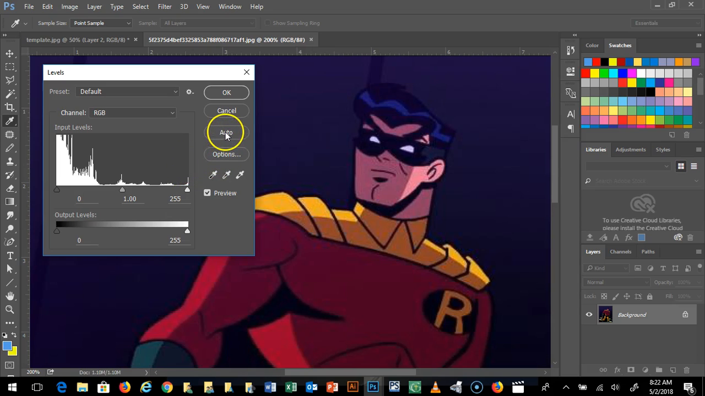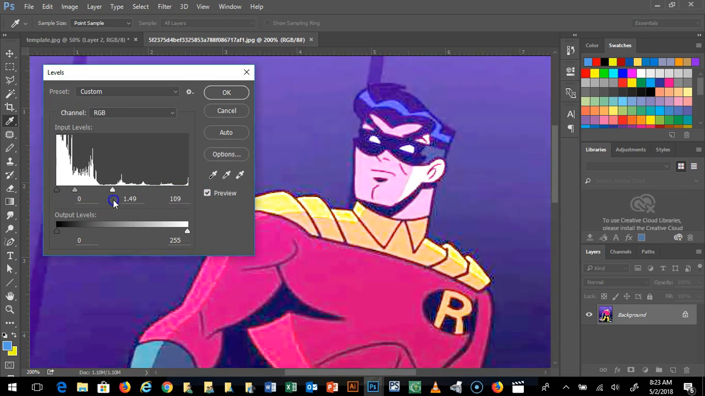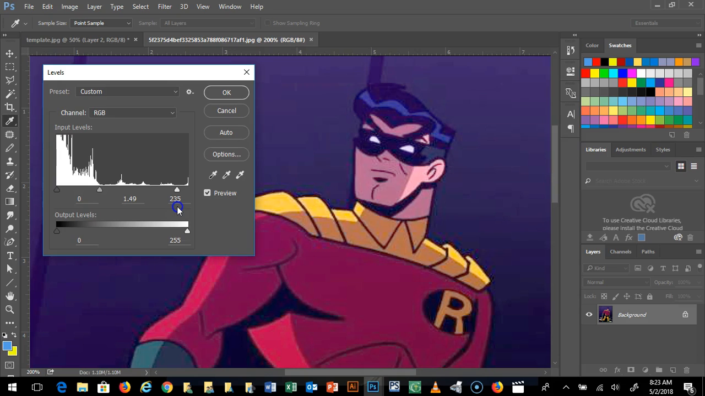Now you can just click Auto and watch what happens to these three triangles. It moves them a little bit, and see how much brighter the image is now just from doing Auto. If you want, you can go in and manually drag these further, but the danger is if you go too far in any direction, your image is going to be all washed out and it's not going to look very good. So just go easy with this. This image is a little more forgiving because it's animation and it's stylized. If this were a photograph, you would have more issues with it.